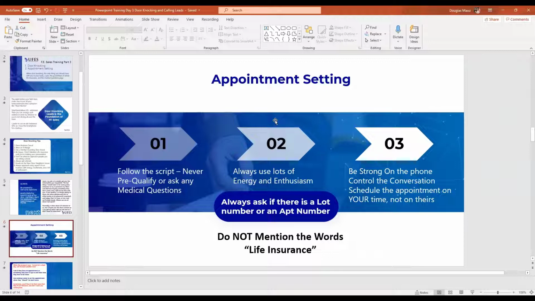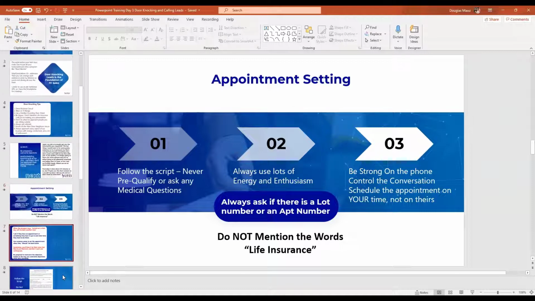One thing I was taught a long time ago is to be strong on the phone. Control the conversation. Schedule the appointment on your time. I don't ask them, when's better for you, the morning or the evening? I don't do that nonsense. I say to them, I've got an opening between 9 and 9:30 tomorrow morning. How's that with you? Okay? That's how I'm doing it. I'm putting the word yes into their mouth the way that I say that.